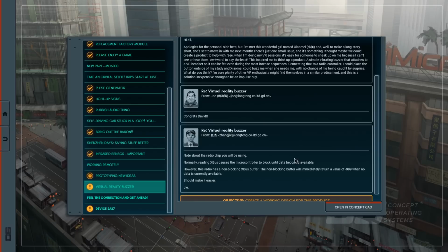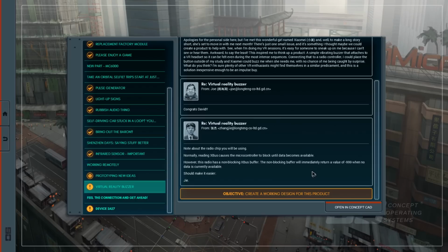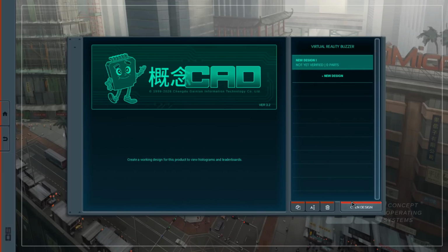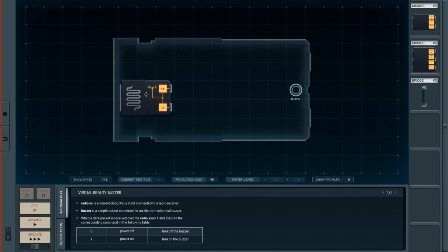A vibrating thing for your girlfriend? Really? That's the product? Okay, so we have a radio chip. This has non-blocking XBus buffer. The non-blocking buffer will return a value of 999 when no input is made. Great! New design. Let us get to work on this.